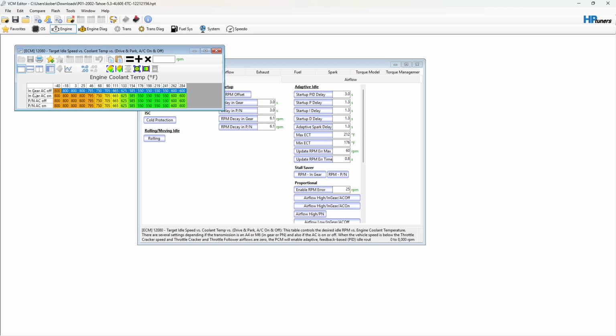And you can see there's in gear with AC off, in gear with AC on, park neutral AC off, and then park neutral AC on. So on a stock 5.3, a lot of times I like to bring this up to 625. They just idle a little bit smoother.